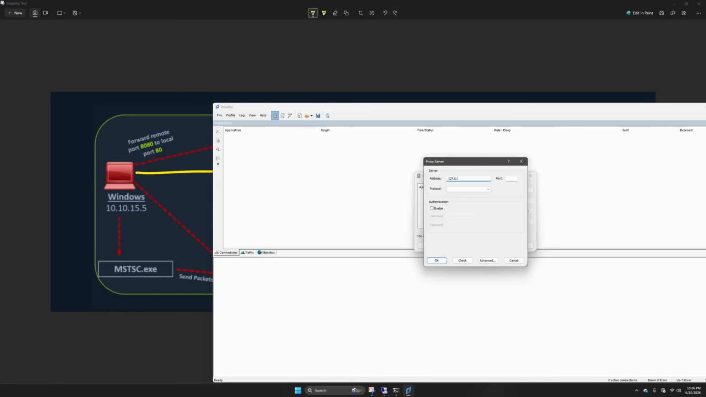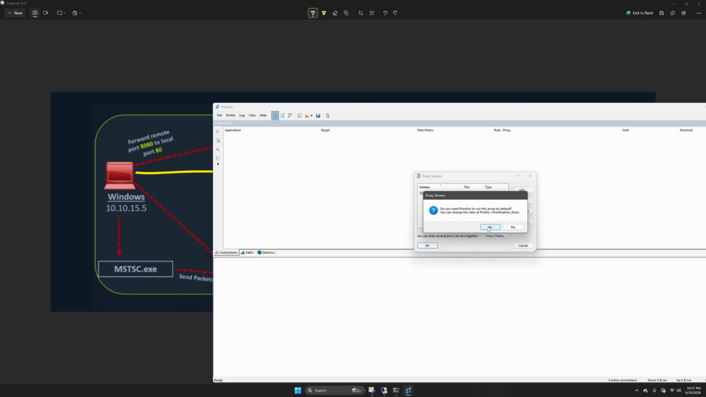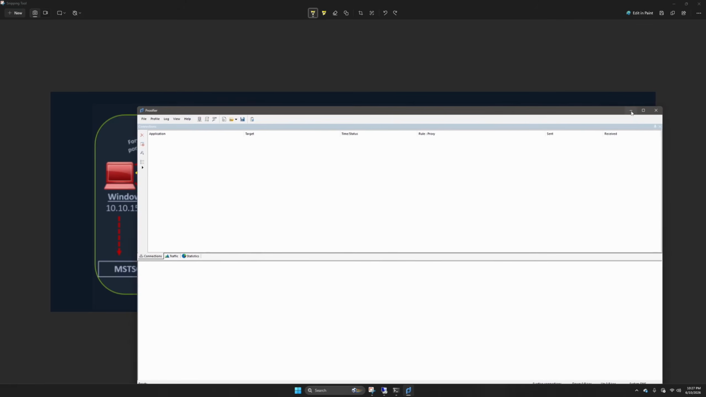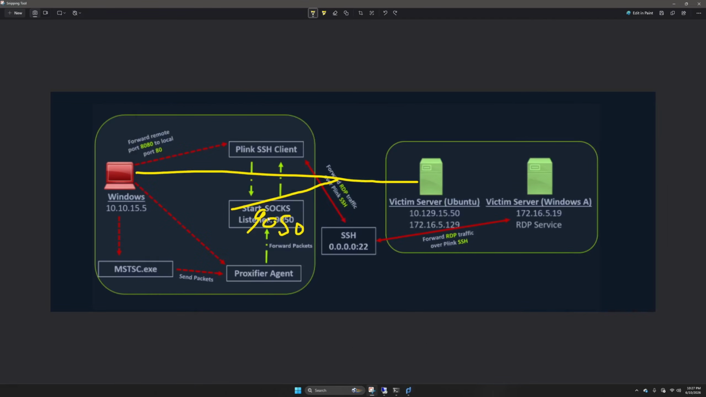And the on-ramp is on our computer at our localhost 127.0.0.1, and the on-ramp number is 9050. For the protocol, we're going to use SOCKS4. SOCKS5, you can use if you want to have the ability to have domain resolution, but we don't care because we're using IPs. So we're going to use SOCKS4. And so that's that. There we go. So with this proxy server setting, we're pretty much telling Proxifier that there's an on-ramp on our computer.